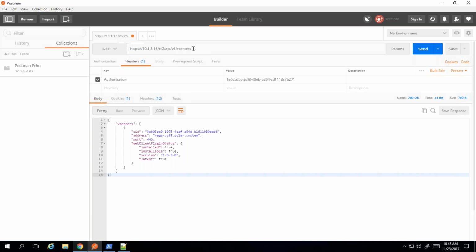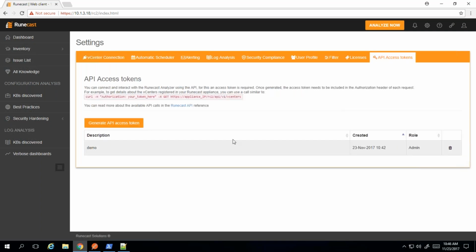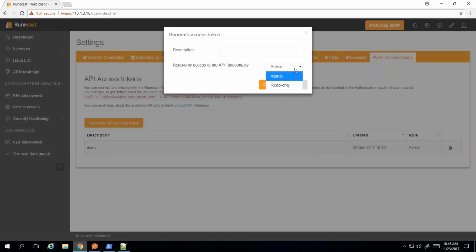So that covers the first part, securing and authenticating your request. Next one is actually to define access levels. Runecast Analyzer has two levels of access: admin and read-only. Those levels can also be used when generating an API access token. So I'm back on this same page, and here I can generate the API token with either the admin access level or read-only.